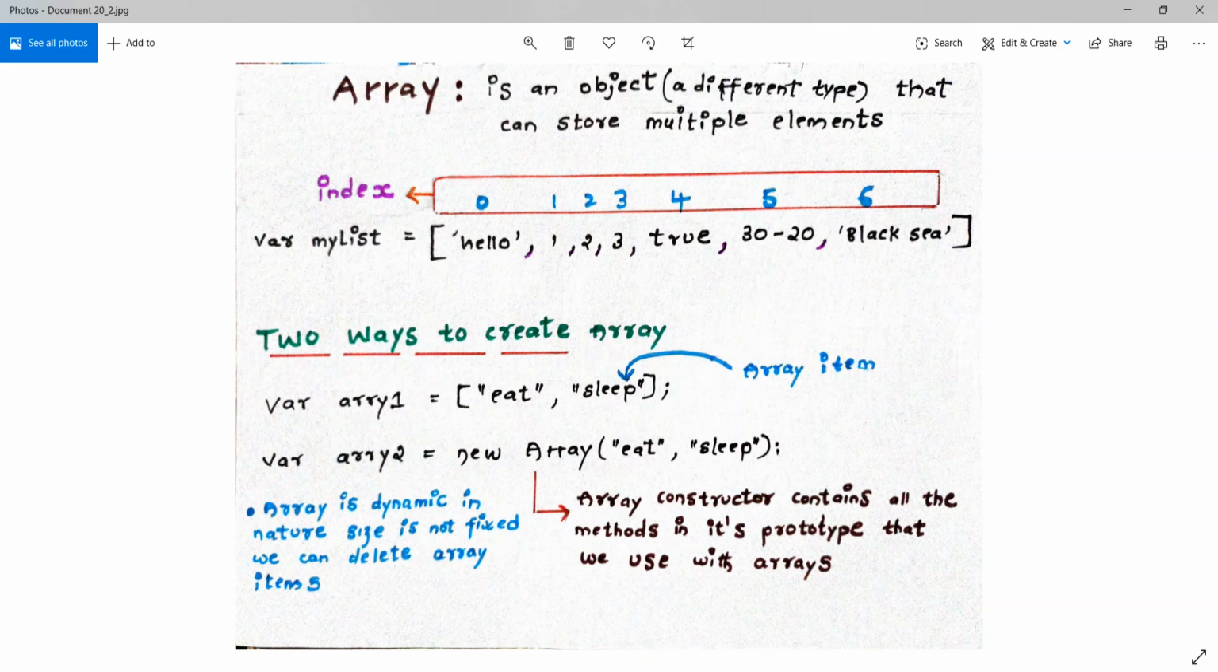Next, an array is dynamic in nature, its size is not fixed. It means, friends, once we have declared some values in the array, that doesn't mean those values are fixed in the array. So we can add or delete elements dynamically. We'll see that with an example now. That is why an array is called dynamic in nature. Now let's see all these things one by one with examples.